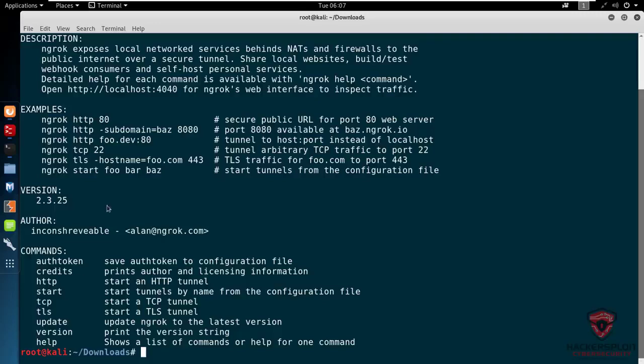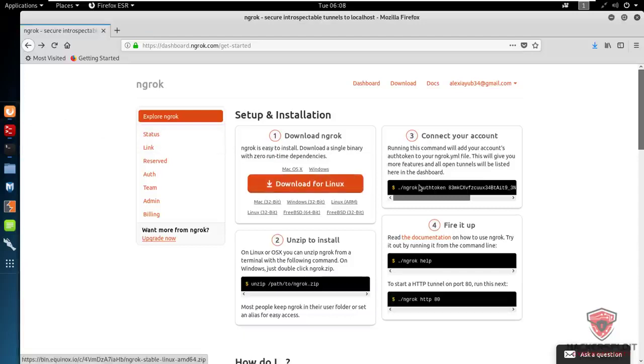So before you can actually launch a TCP tunnel, you need to essentially activate your account, or connect it rather, which you can see right over here, by adding your authorization token. So you just copy this command right here and then execute it wherever you have stored the ngrok executable. I've already done that and I'm ready to go.